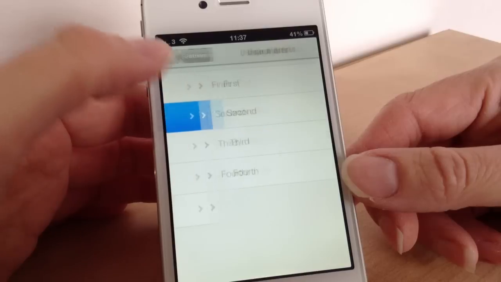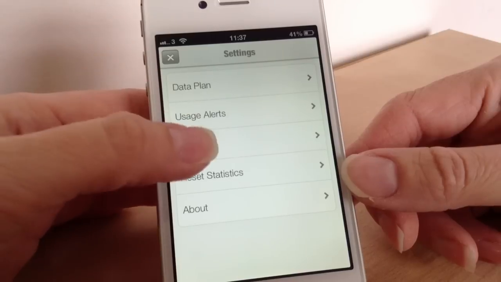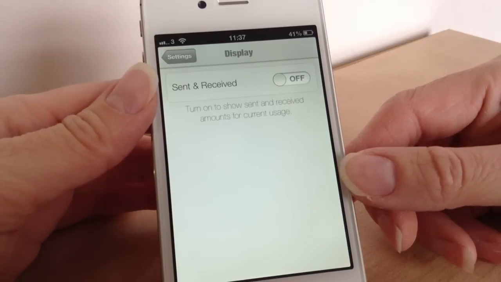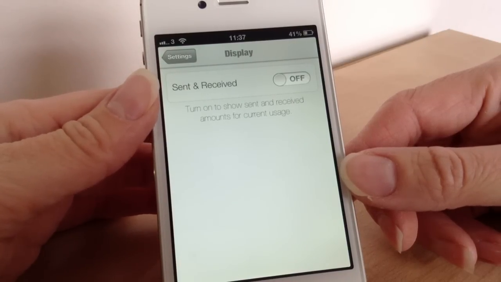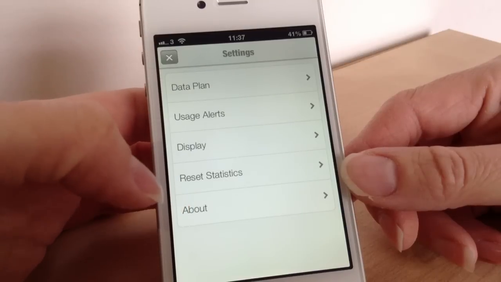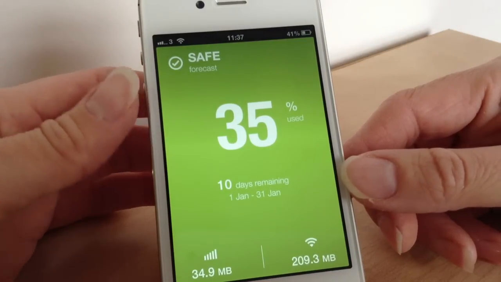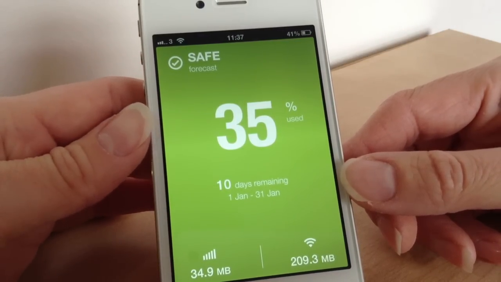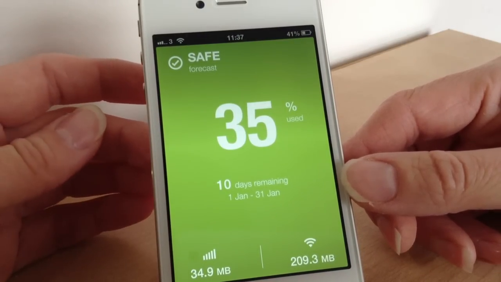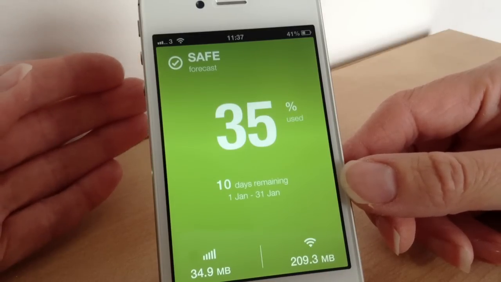Now these are different alerts, which I'll go into more at the moment, but you can set them individually. How you want it to display, if you want it to display sent and received usage as well, you can do. And if you want to, you can reset any statistics. But as soon as you've put your details in, then it will start registering it for you and also predicting if you're going to stay within your data cap. And if you go out of a safe zone, it will change colours.